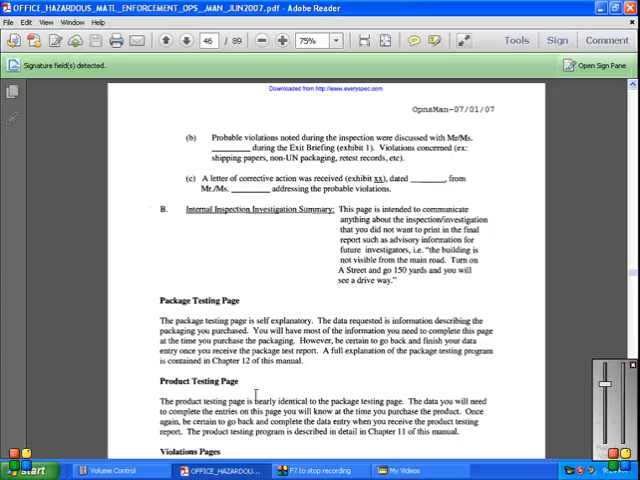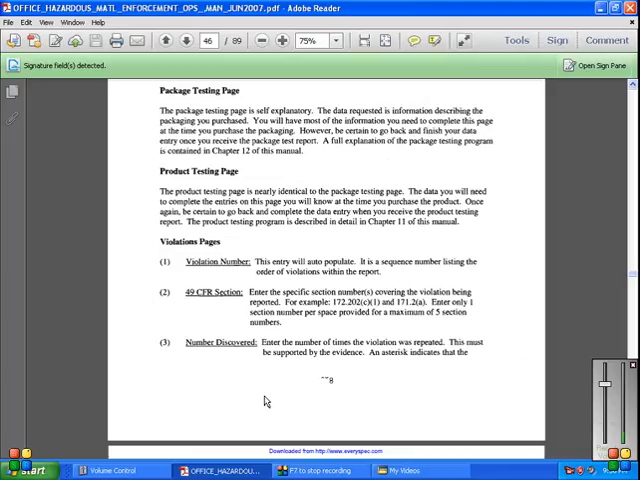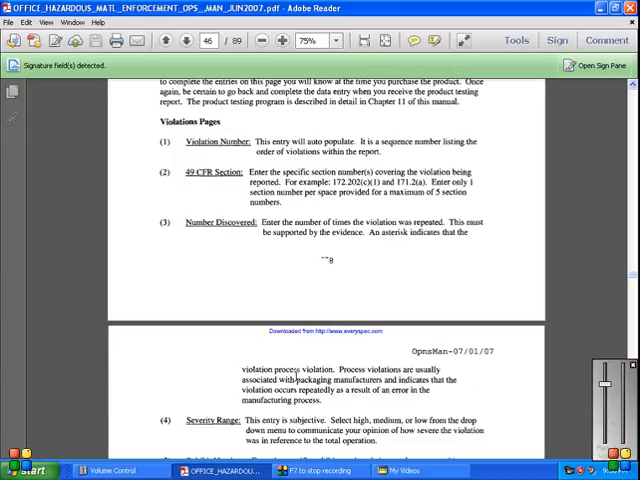Violations pages. Violation numbers: this entry will populate as a sequence number listing the order of violations within the report. Title 49 of the Code of Federal Regulations section: enter the specific section covering the violation reported, for example, 172.202 and 171.2. Enter one section number per space, providing a maximum of 5 section numbers. Number discovered: enter the number of times the violation was repeated, which must be supported by evidence. An asterisk indicates a process violation. Process violations are usually associated with packaging and manufacturing.